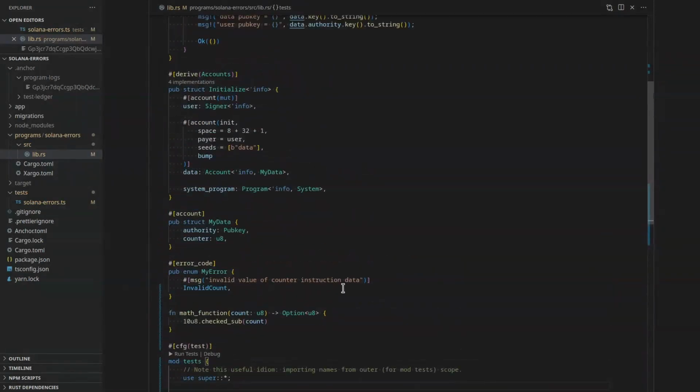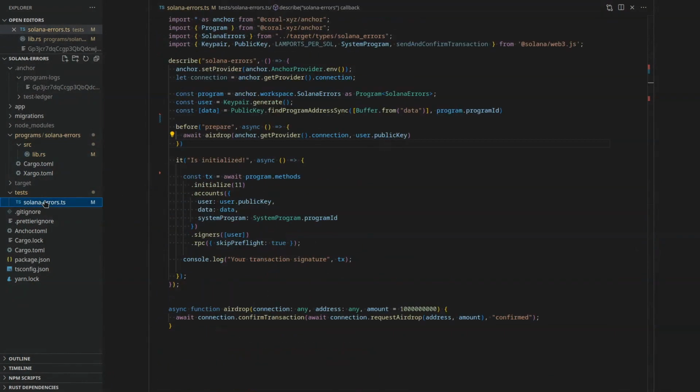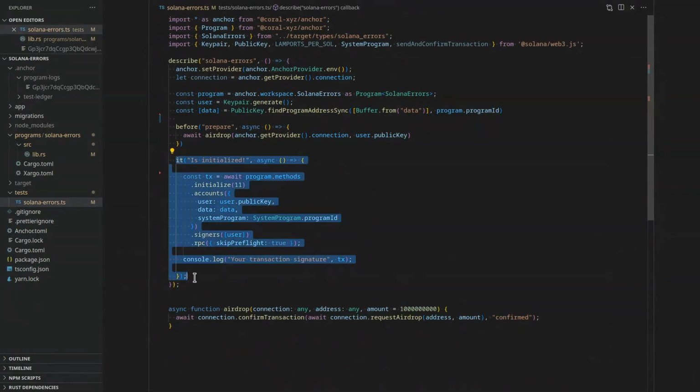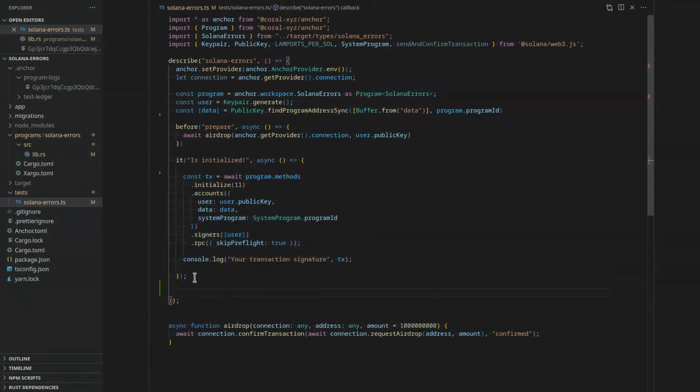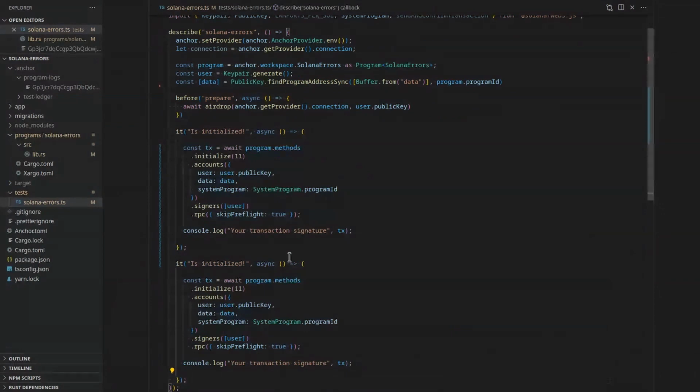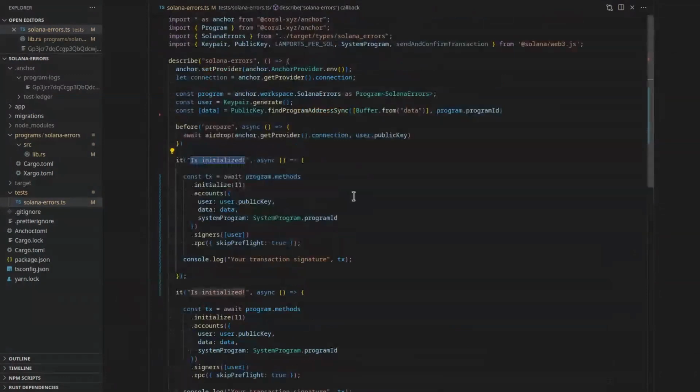And now we will extend our integration tests from the TypeScript client. So what are we going to do? We will also test for some errors. So we will just copy this test. We will change the name, and we will name it, for example, cannot initialize with incorrect data account.